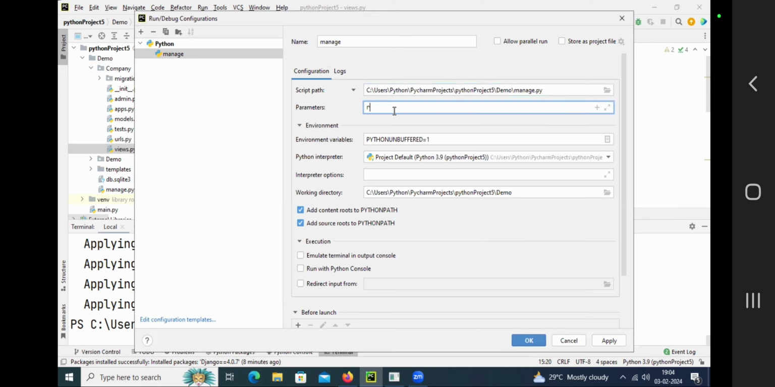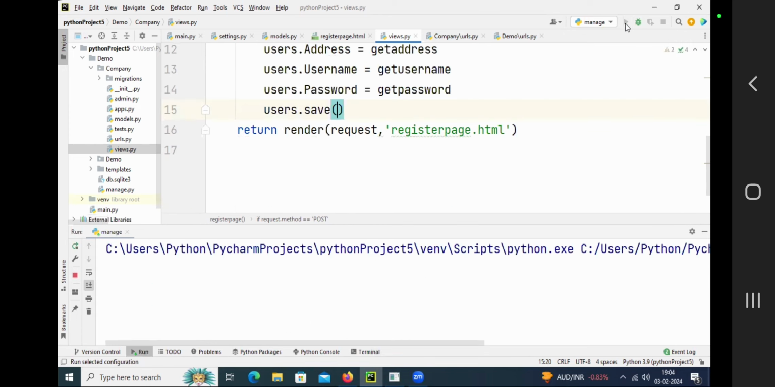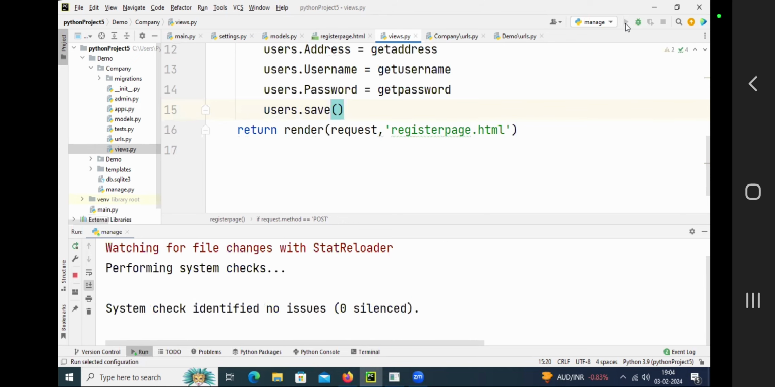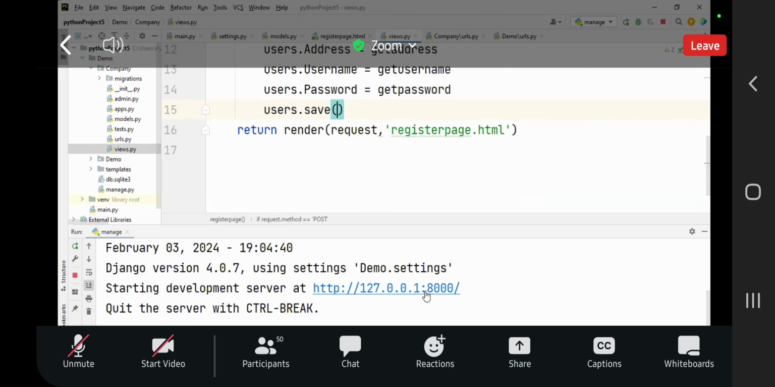For runserver, you should mention it in the parameters. That command only we are going to provide here. First we select manage.py. Next we mention the parameters like runserver. Then click OK. So after this there is no need to type the command. Just click this run button. If you click the run button, it will run automatically. You don't need to type anymore. Then click this. It will run in a browser.